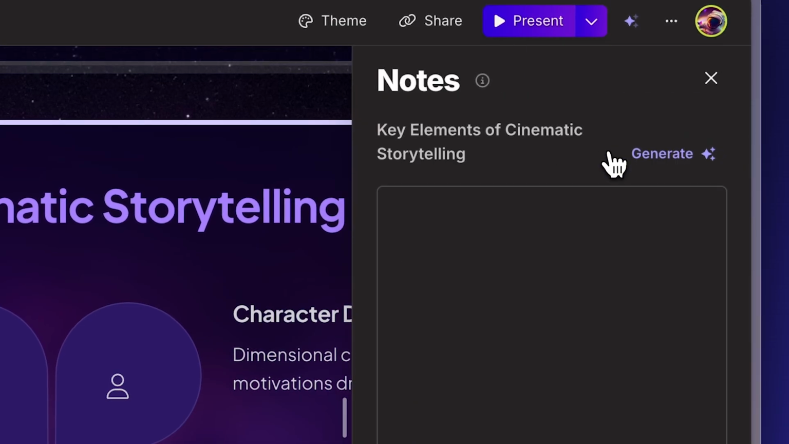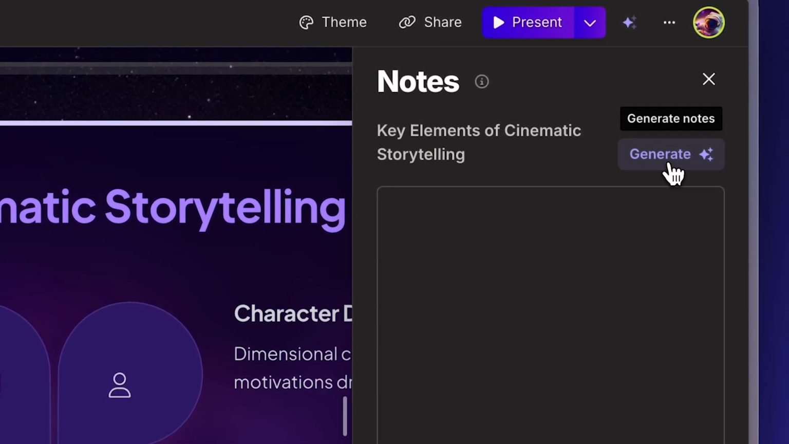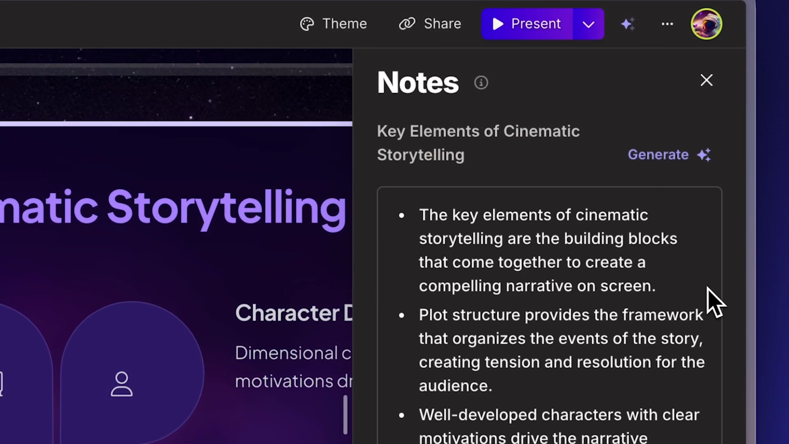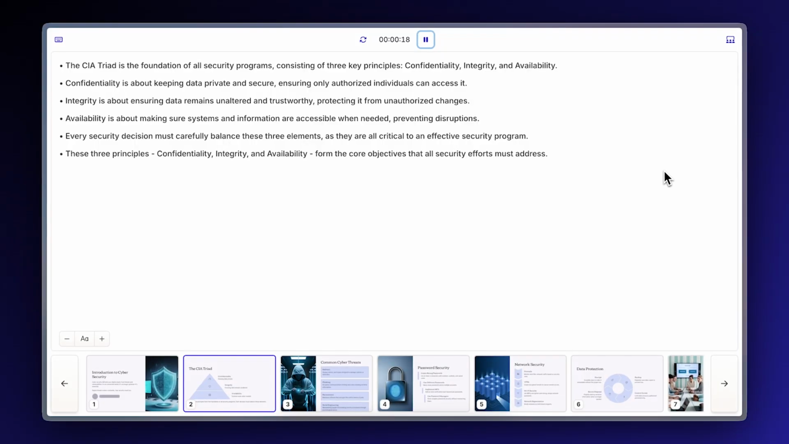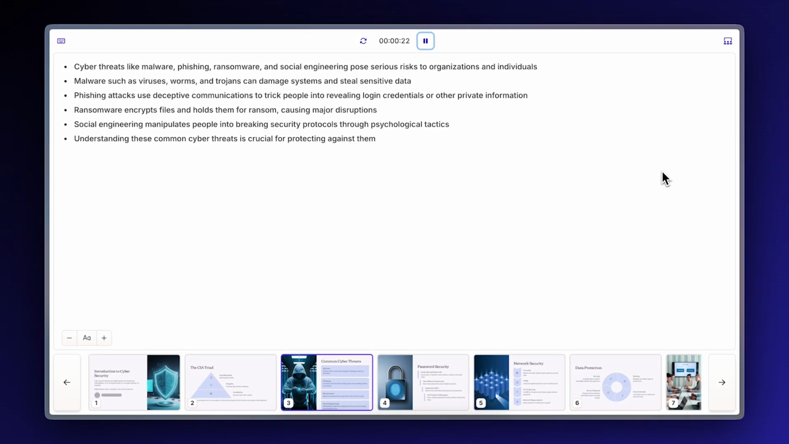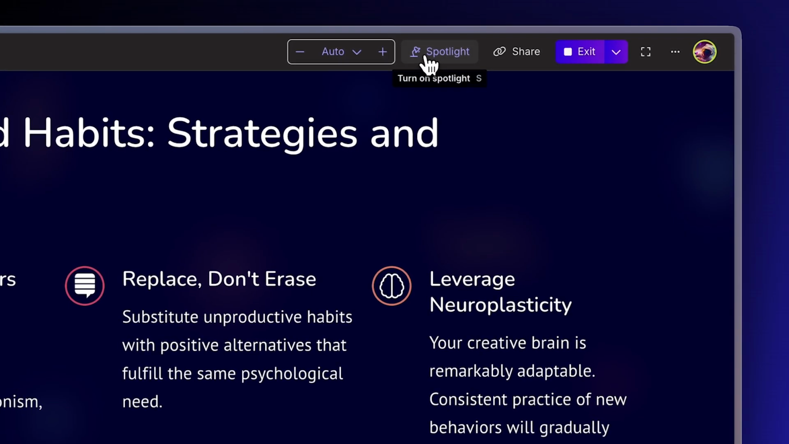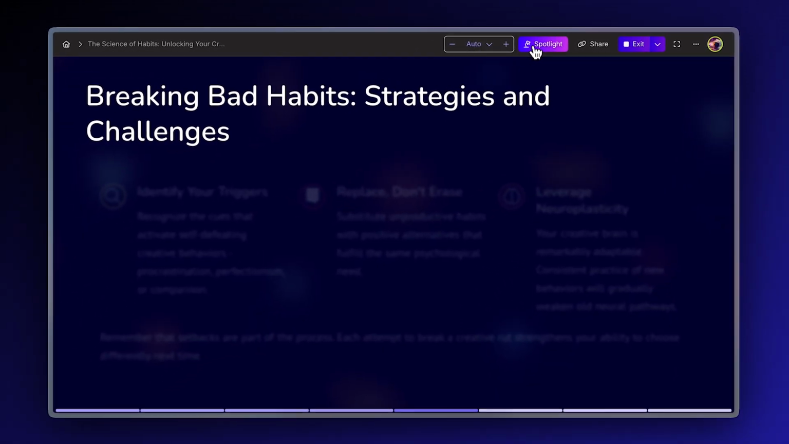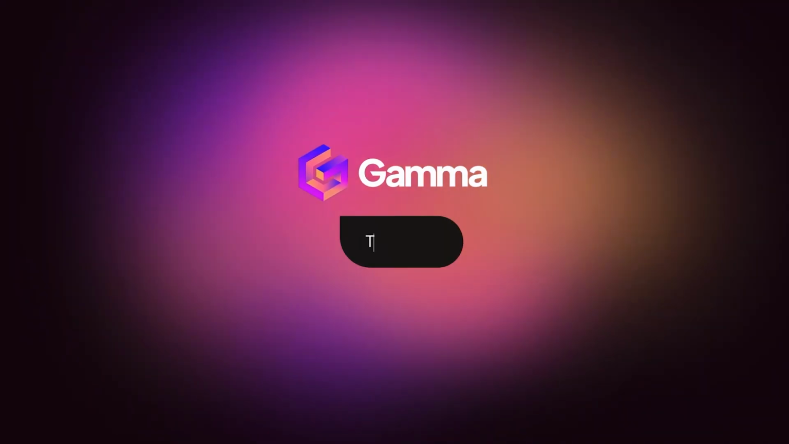These 5 pro tips give you everything you need to deliver polished, professional presentations with confidence. They're designed to eliminate common presentation pain points, helping you focus on what matters most, connecting with your audience and delivering your message effectively. Try these features today at gamma.app and discover a new way to present your ideas, powered by AI.